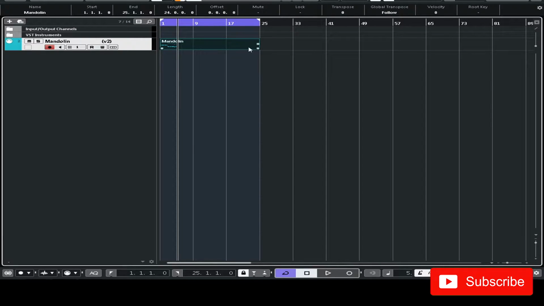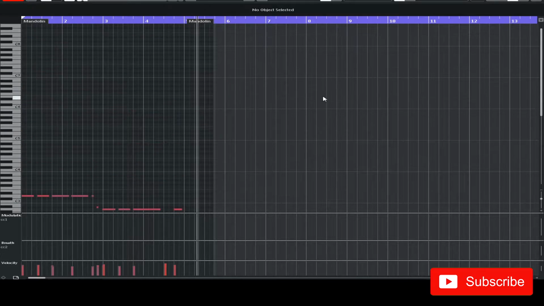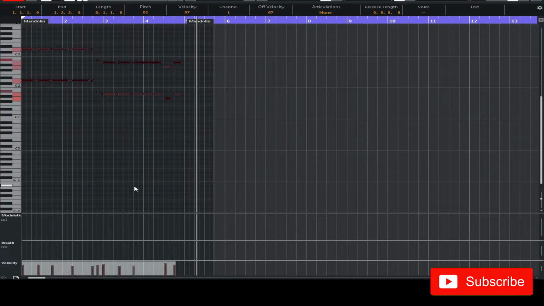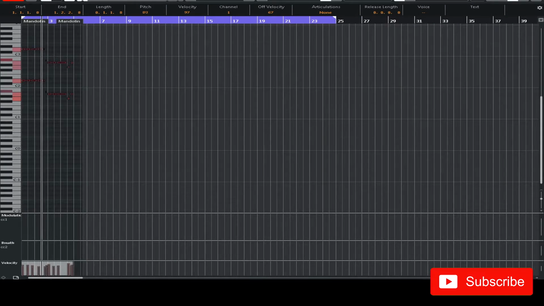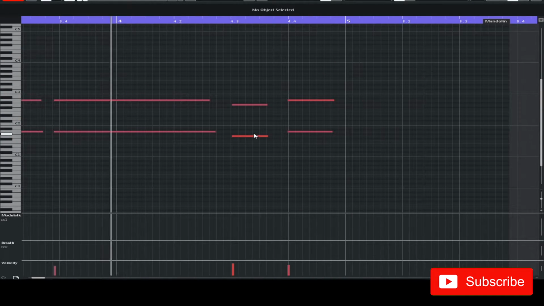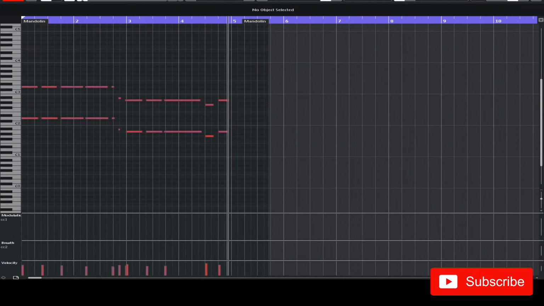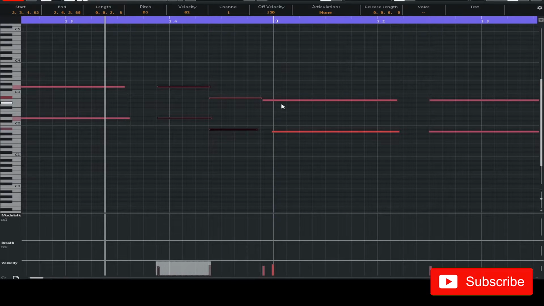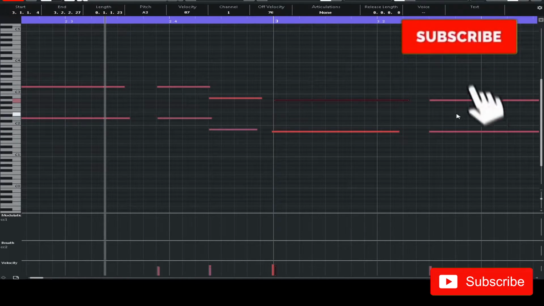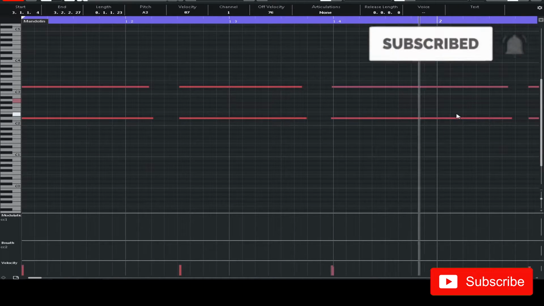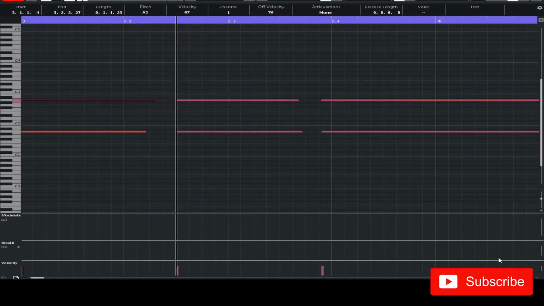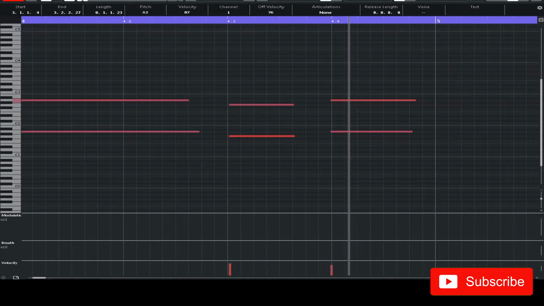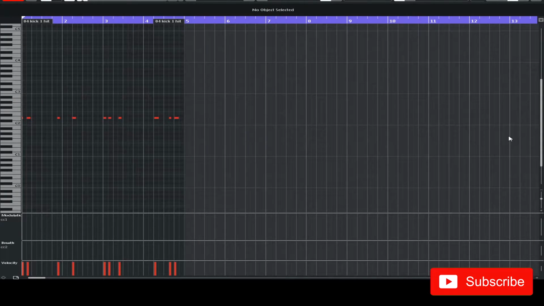Okay, now I'm gonna need my best friend's help, Mr. Quantize. I'm not gonna quantize 100%, I'm gonna add little swings to it. I'm gonna increase the length of this note here. Okay, I like that. I'm gonna add kick.